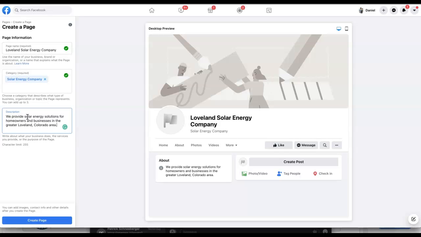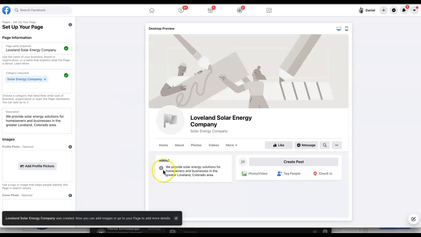From here, this is actually all Facebook is going to want in order to create the page, and then we can start pulling together more bits of information and data that's going to go into the actual page. So this is loading. We'll wait for this to get done.